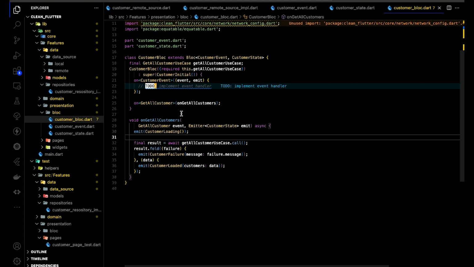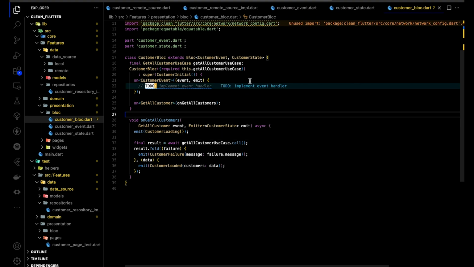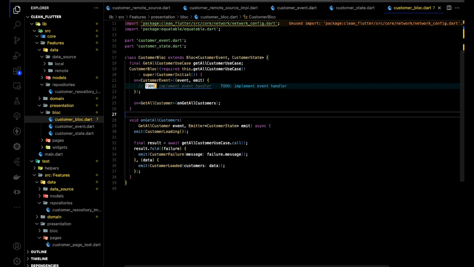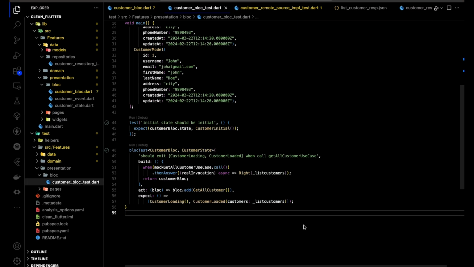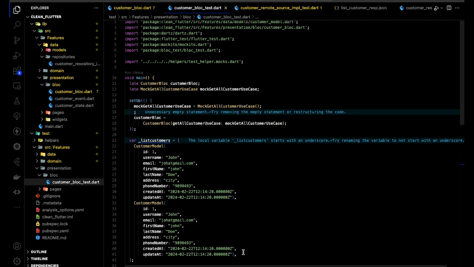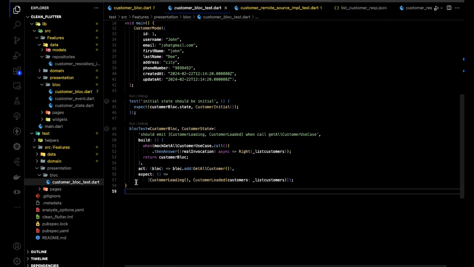Okay, so now let's continue on the next part. In block testing, we add this package, bloc_test. This is going to help us to do testing. So how are we going to use it? We call it blocTest.